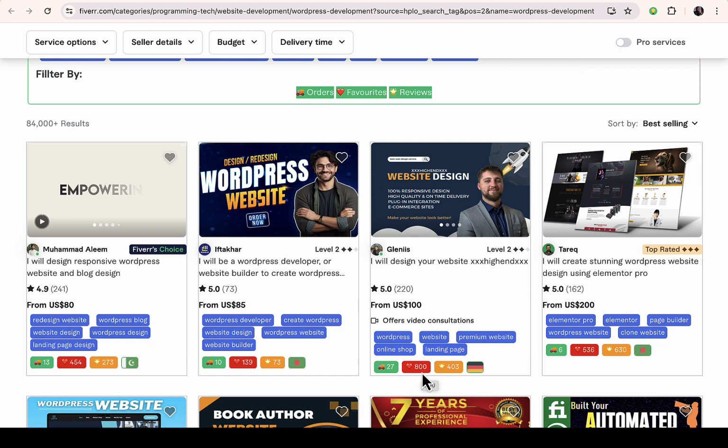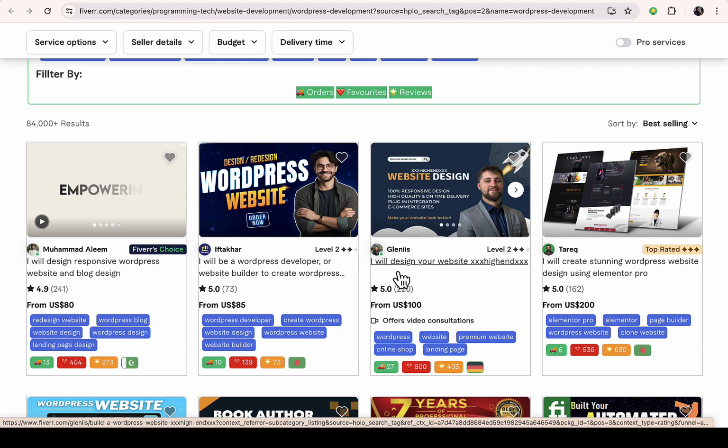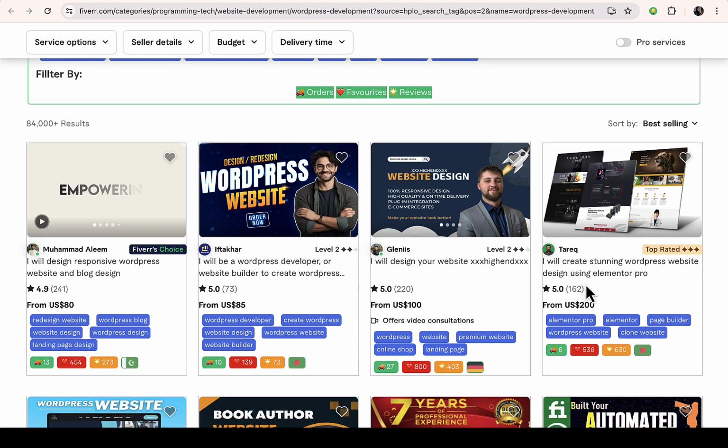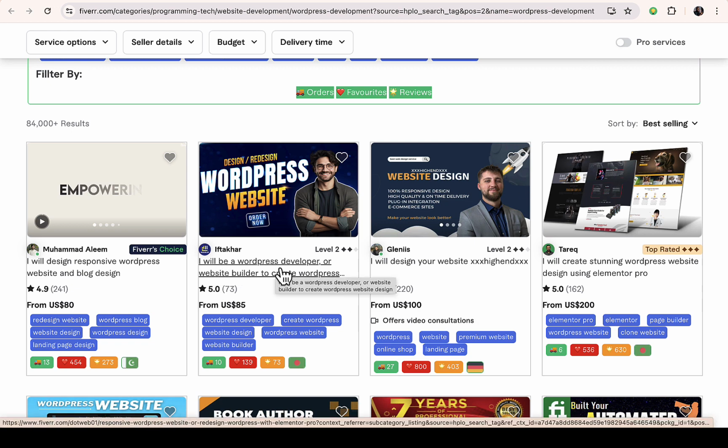So that's the point. But now let's say you have to find a perfect keyword to use on your gig, which is your gig title. You can see this one right here: I will design your website. Then they added their Fiverr username right here. You can see this one says, I will create stunning WordPress website design using Elementor Pro. And you can see, I will design a WordPress developer.